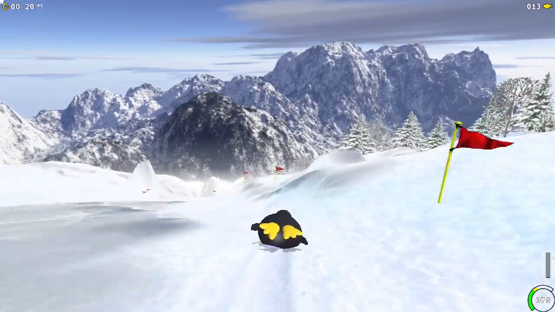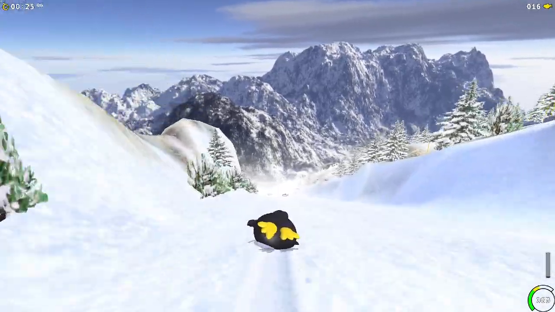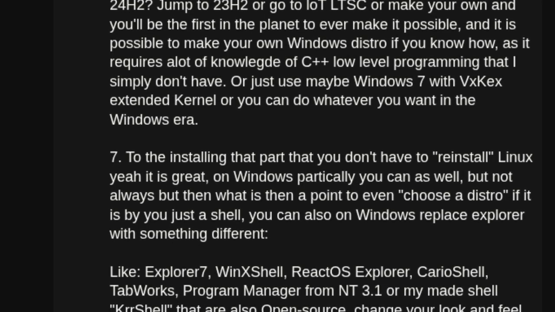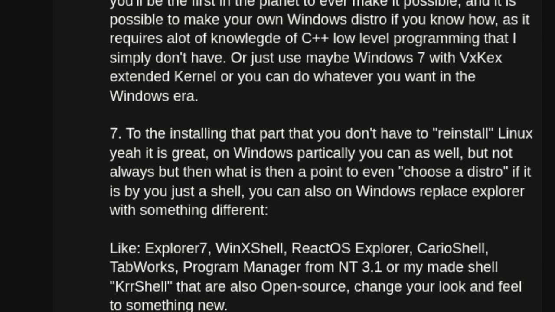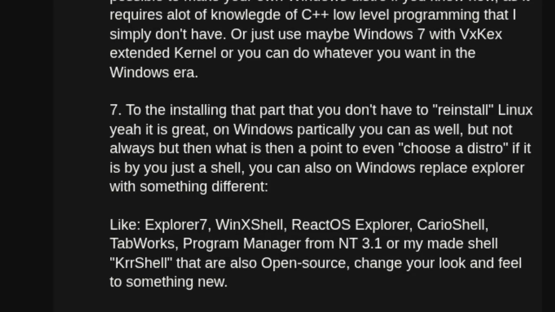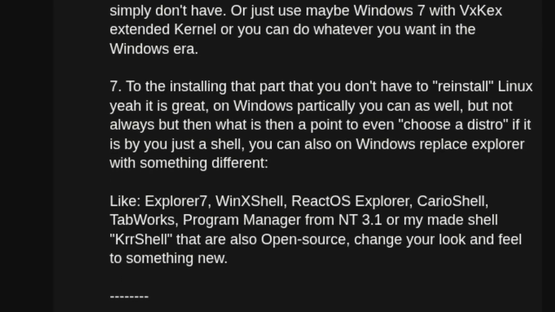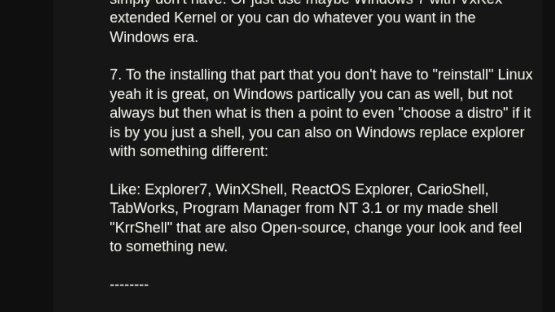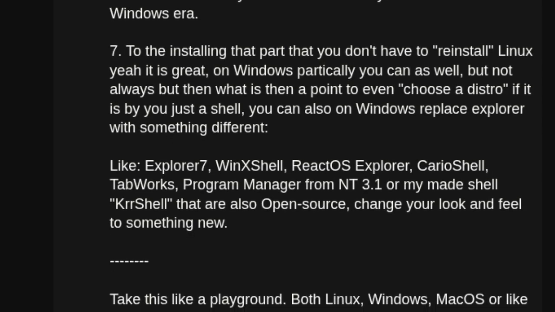So you admit it? This is the second time you say that the NT kernel is very difficult to program for. Or just make Windows 7 with the extended kernel, or you can do whatever you want in the Windows era. 7. Installing without having to reinstall Linux is great. On Windows you can as well, but not always. But then what is the point of even choosing a distro if it is just a shell to you?